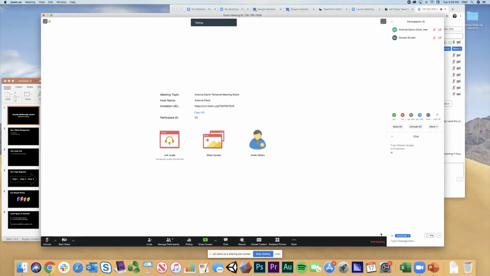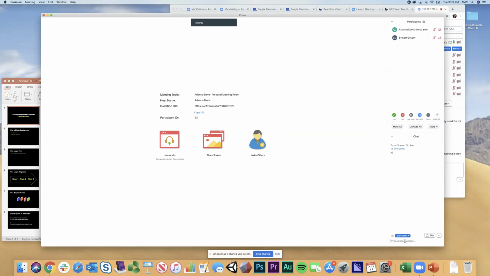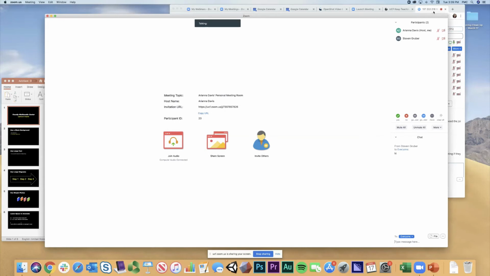We also have this chat option down here, and to see that window, you would just click chat. And this is where, as I was saying earlier, you have this To drop-down. So I can actually directly speak with just Stephen, or I can speak to everyone in the meeting. You're seeing the webinar version of Zoom, which has a little bit more features with the panelists, but you're not going to have to worry about panelists and things like that in your Zoom meeting.